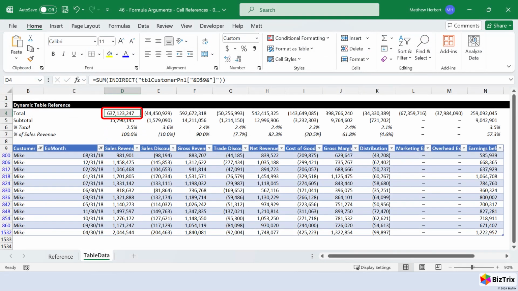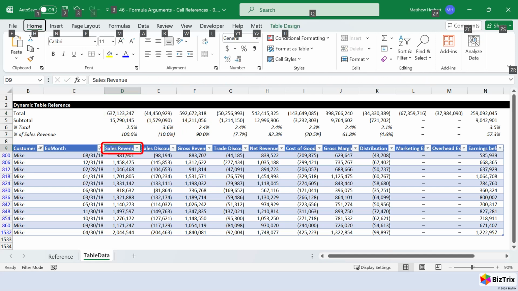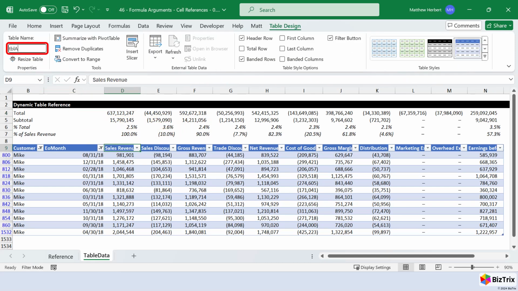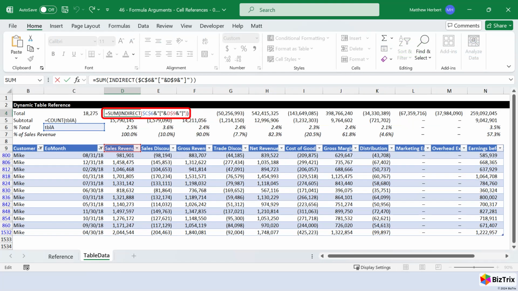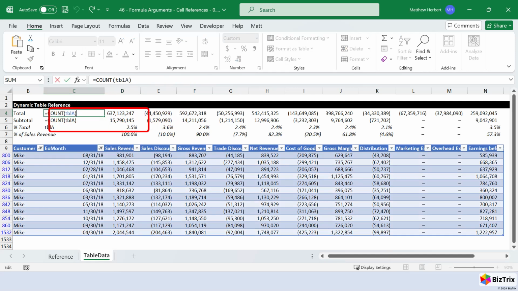Recall that I reviewed how to use indirect as a way to manage absolute and relative referencing for a dynamic table. I mentioned that a drawback to this approach is that if the table name changes, then the formula won't work. Why? Because the table name is a hard-coded static value. There is a way to get the table's name and convert these static values to a dynamic range.